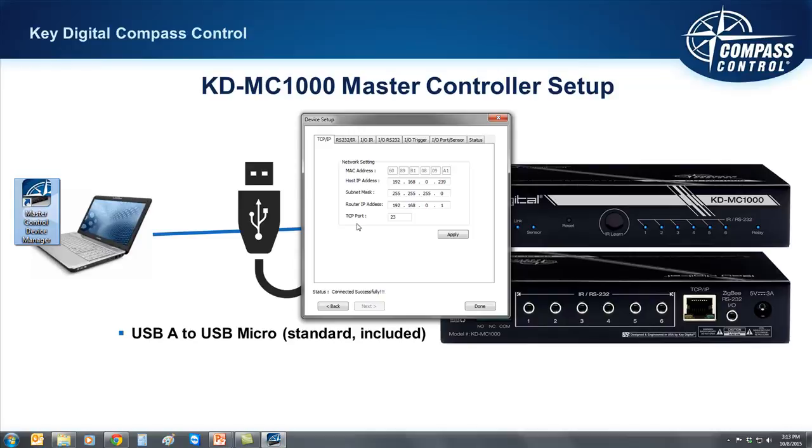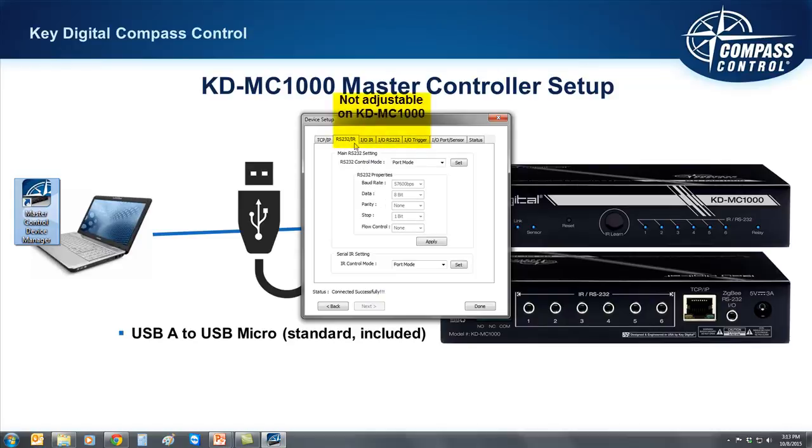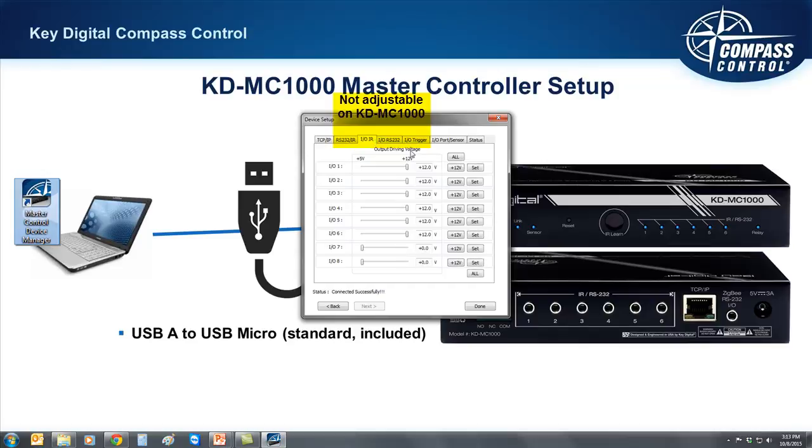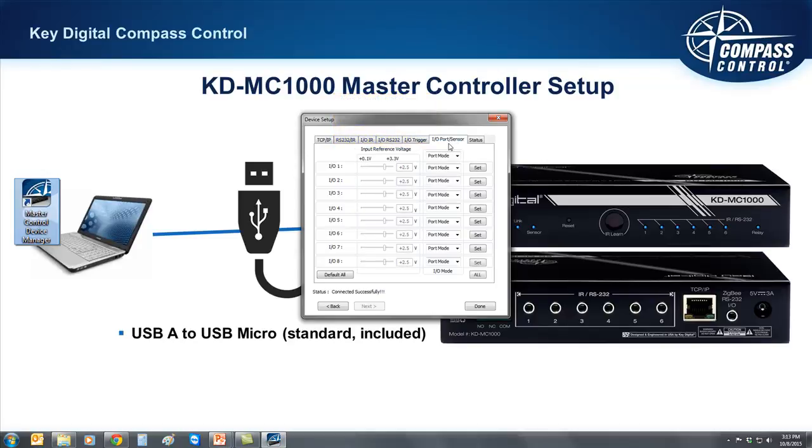Now, the rest of the tabs here actually are remnants of settings that were available when using the MC2500, the first generation master controller, where we were able to configure voltage levels. The MC1000 has a fixed 5-volt level for IR and RS-232, as well as triggering.